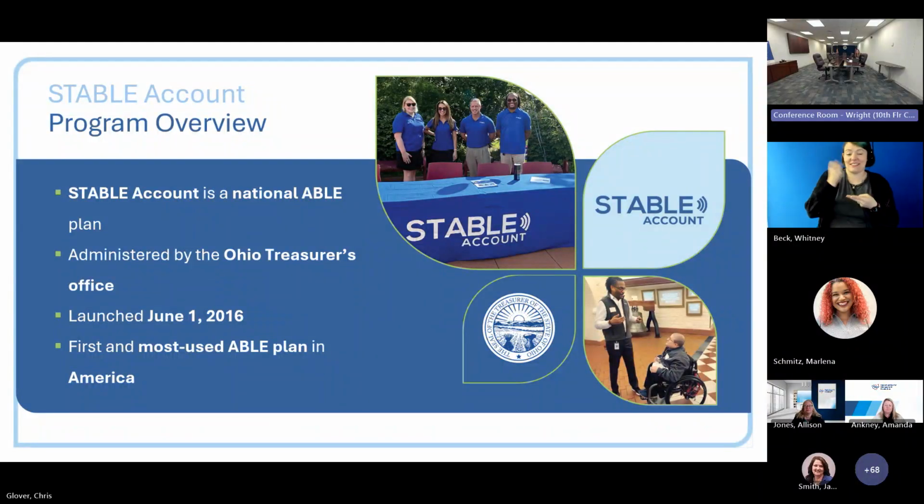If they go over the resource limit of those benefits, they're going to lose their benefits. So having a STABLE Account allows them to contribute a lot more into that account, and they can use it for different types of expenses moving forward.